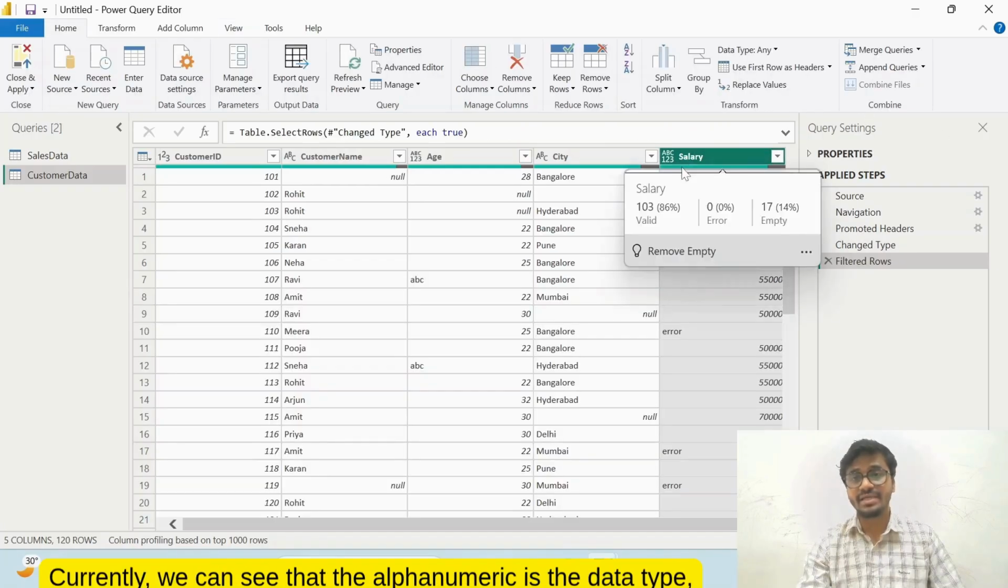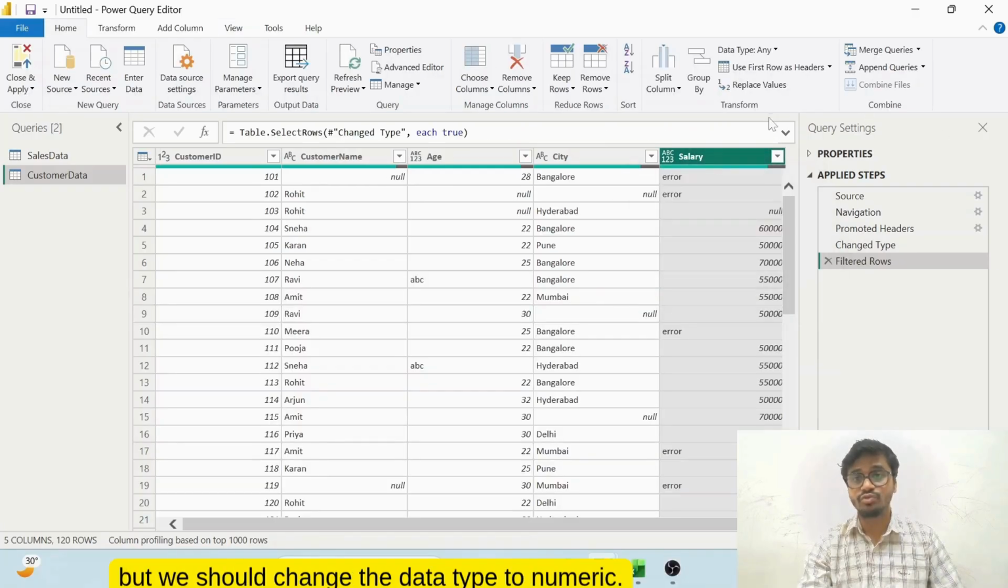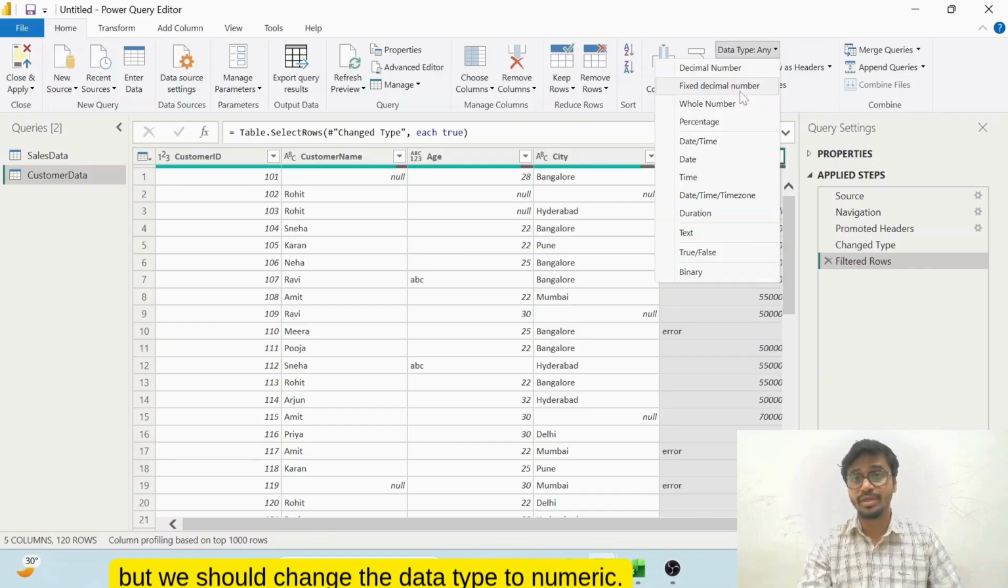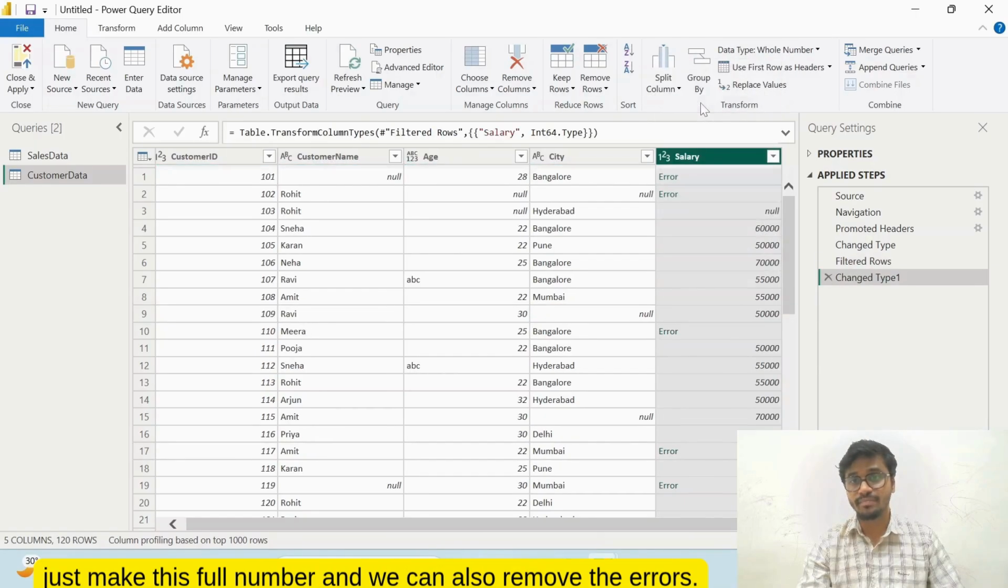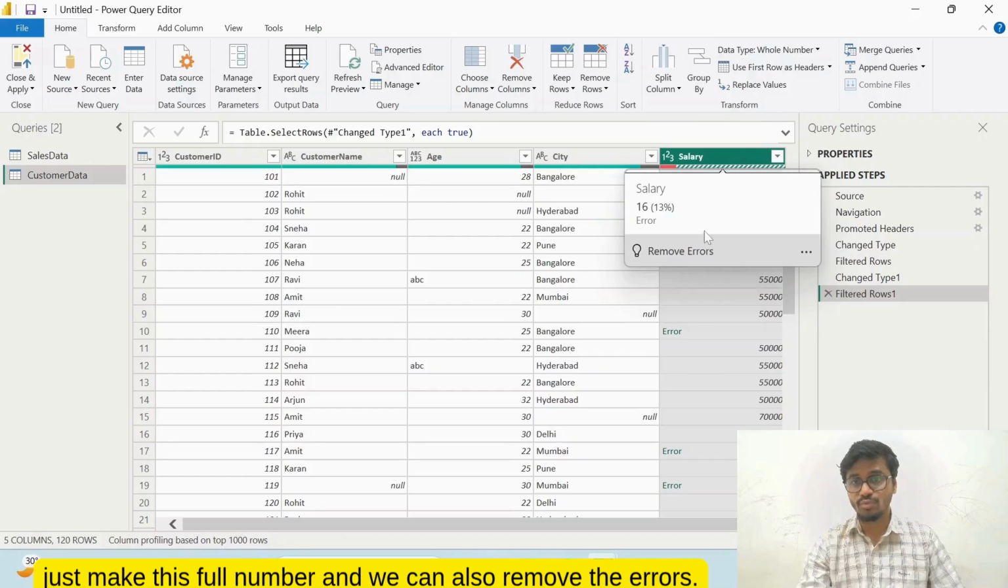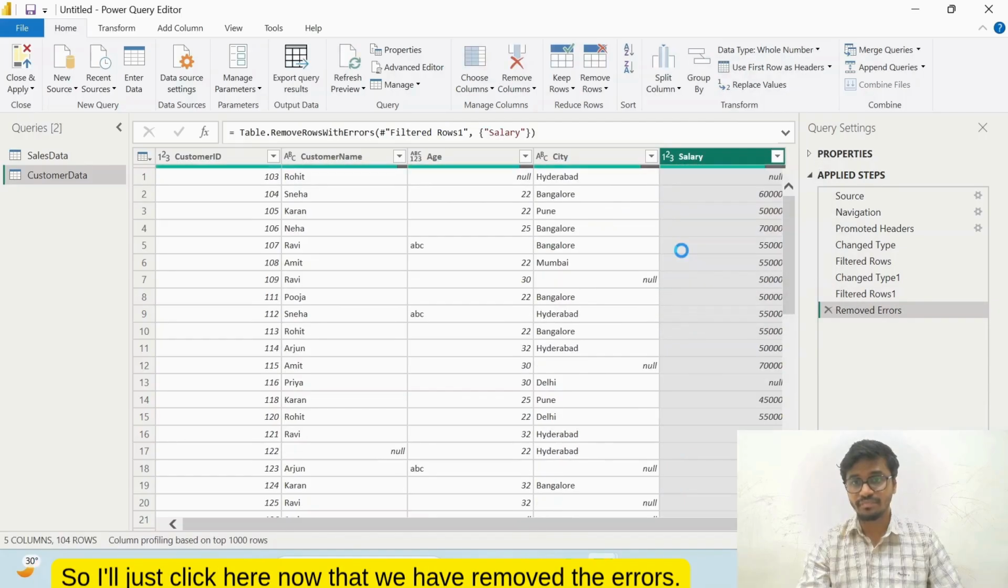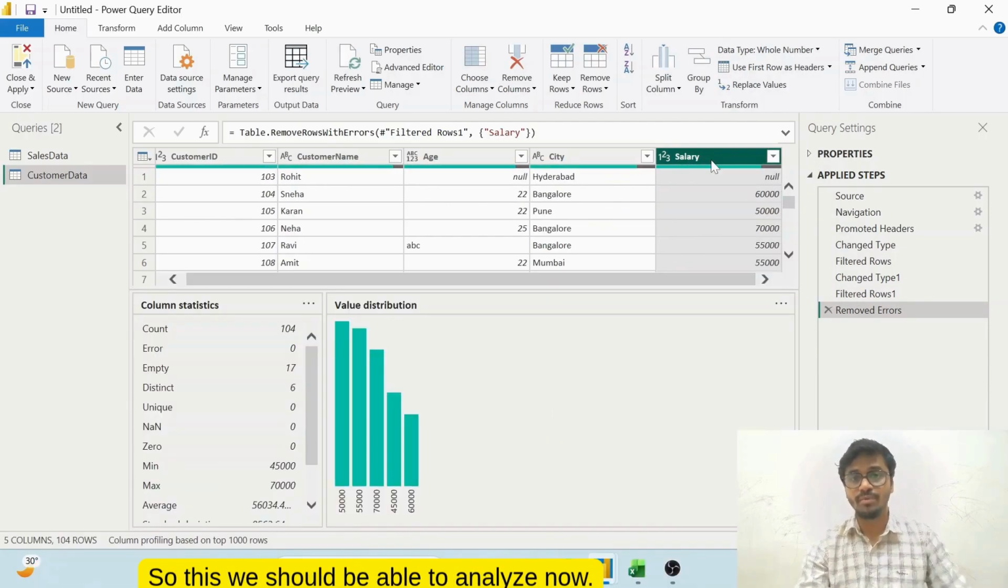Currently we can see that the data type is alphanumeric, but we should change the data type to numeric. So I'll make this a whole number, and we can also remove the errors. So I'll just click here. Now that we have removed the errors, we should be able to analyze this.